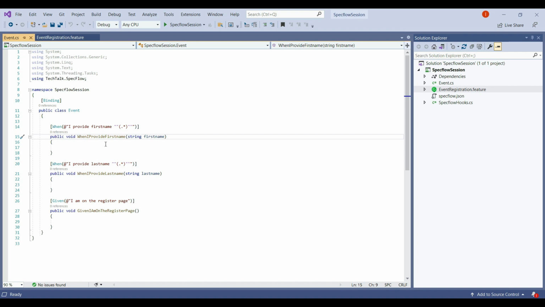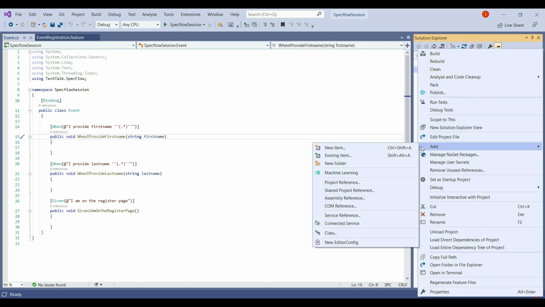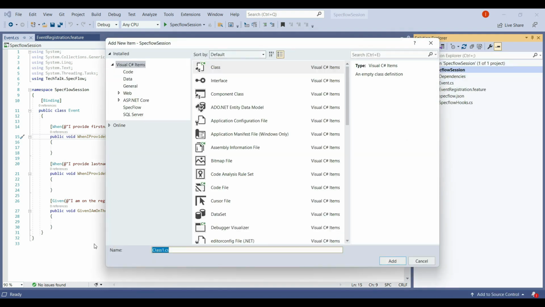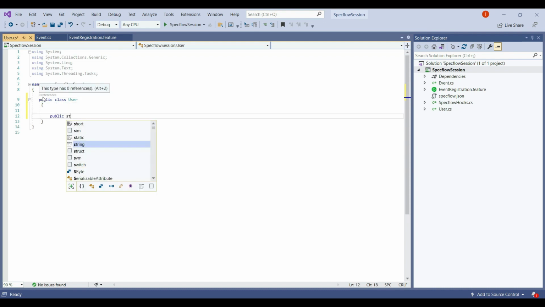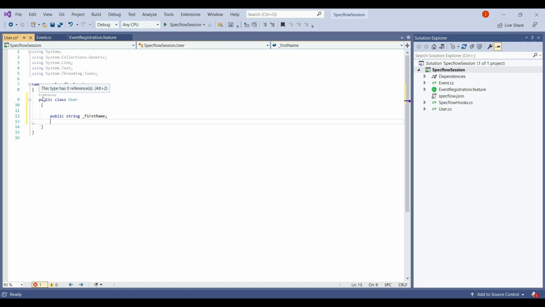So let's do one thing. Let's create a class here. Right click, add, we can say class, with the name User. Mark this class as public. Two variables here, we can say public string. To save the first name we can have a FirstName, and to save the last name we can have a LastName as well.